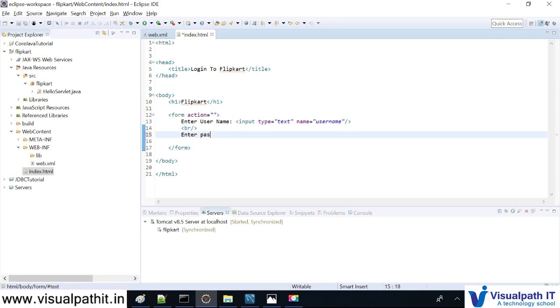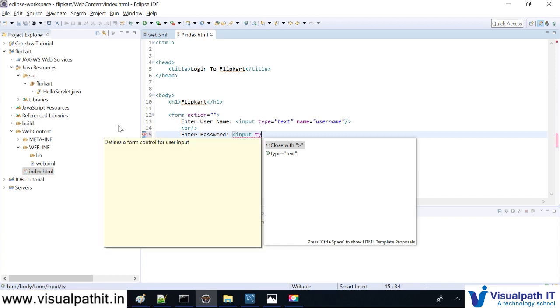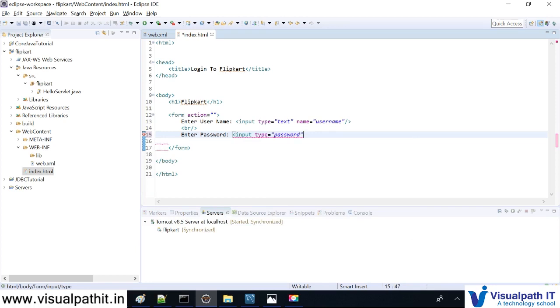Enter password, and here you just give input type password. So the type is password because we don't want to show the password text to the end user. It's a secret, and it will accept ASCII characters. Everybody knows how the password field looks. And the name I'm just giving is password. You can give any name, and with this name you can refer to this particular field in your servlet. So br.